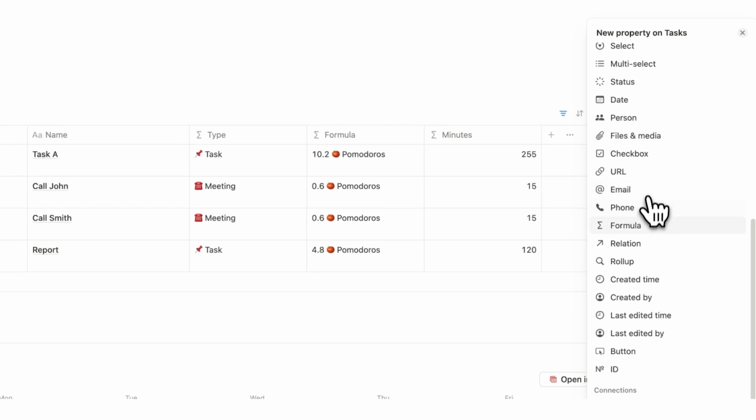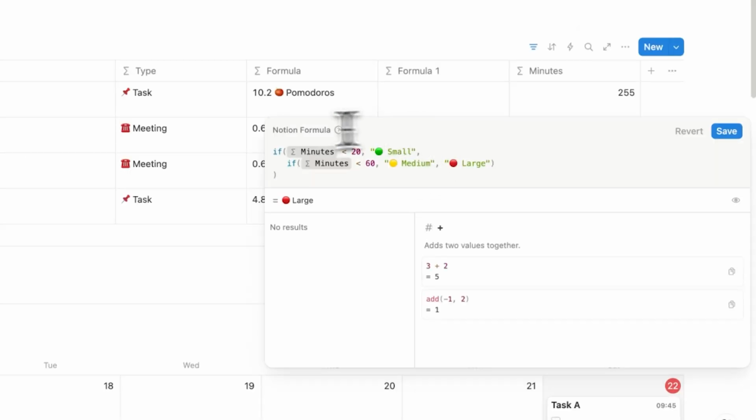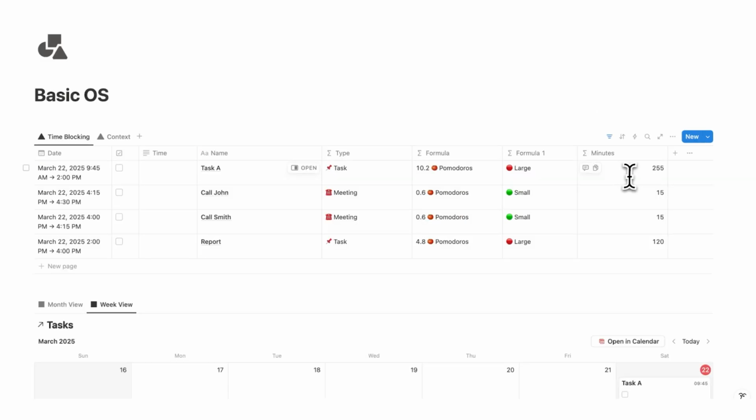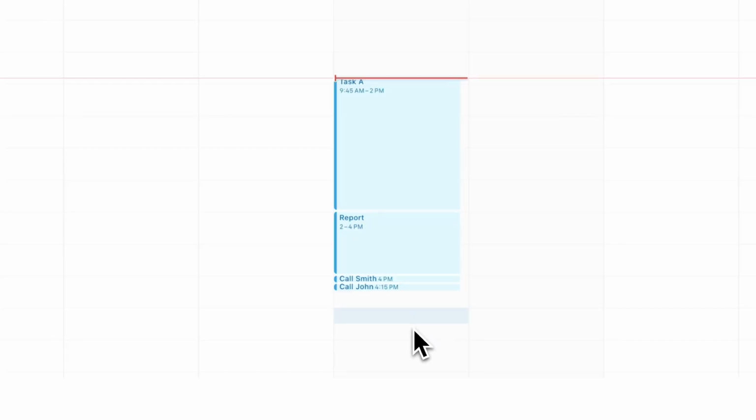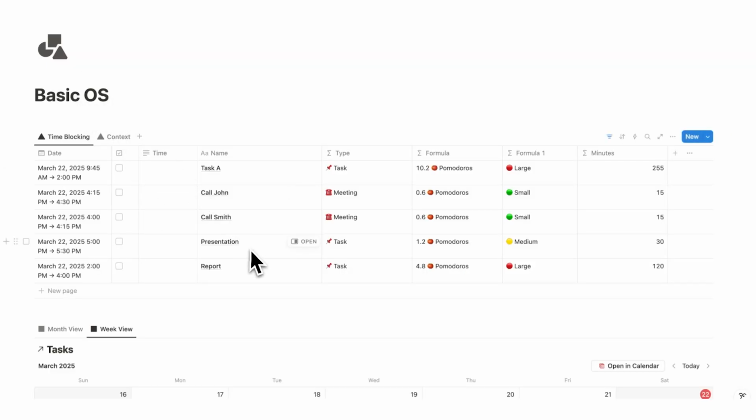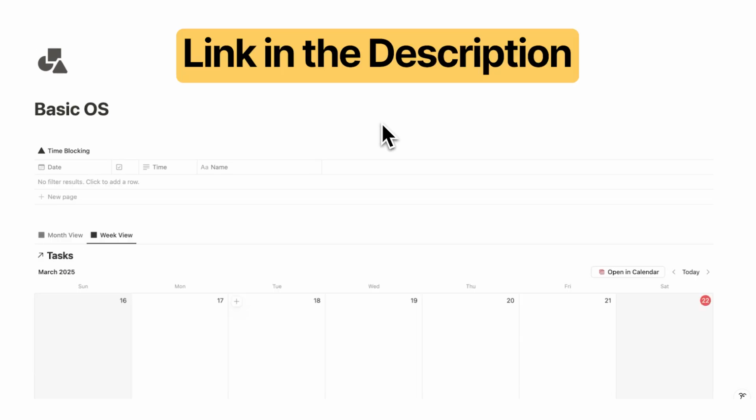Well, we'll click on the plus here, we'll click on formula here, and we'll add this code here, once again linked in the description. And I'll click on save. And what it's doing is taking this data here and telling me, was this a large task, a small task, or a medium task? So let's say I add a task in here that's half an hour long, let's say presentation. If I go back to Basic OS, you can see presentation sitting in here for 30 minutes, which is a medium task.